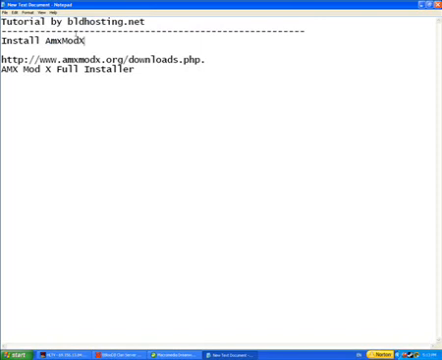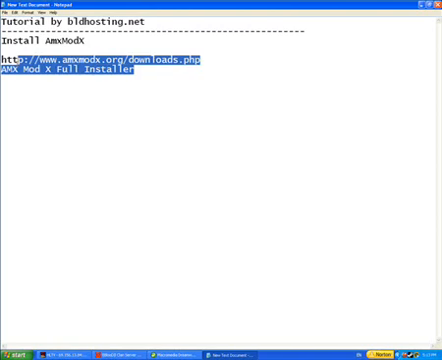First, we need to download the downloader. You can acquire it at www.amxmodx.org/download.php. What we're looking for is the AMX Mod X full installer.